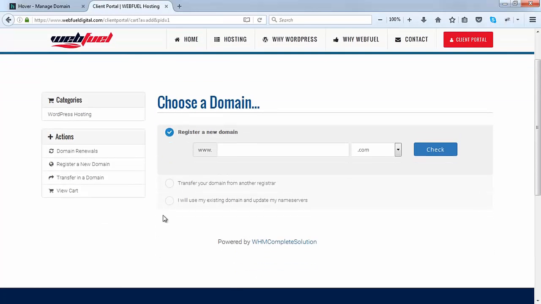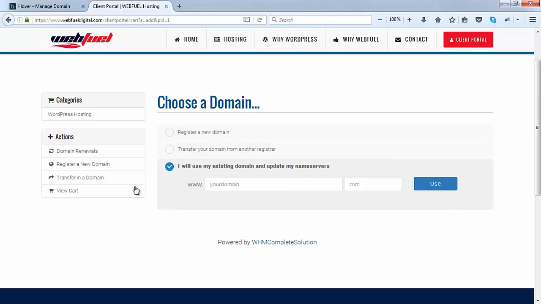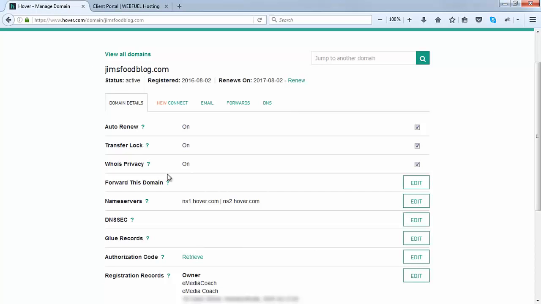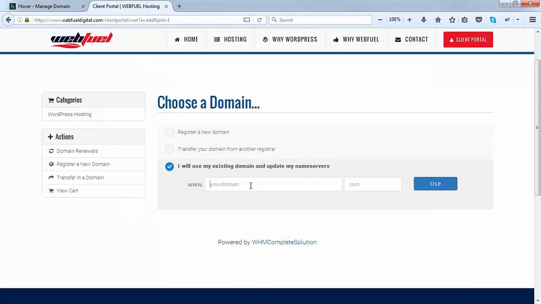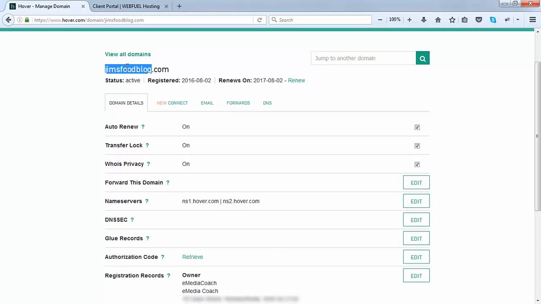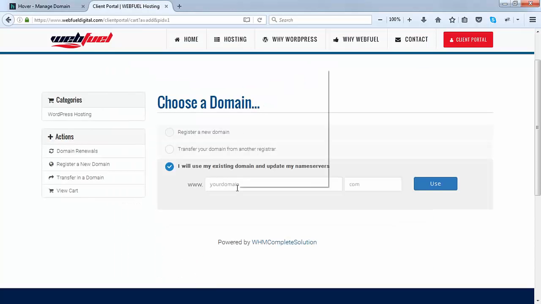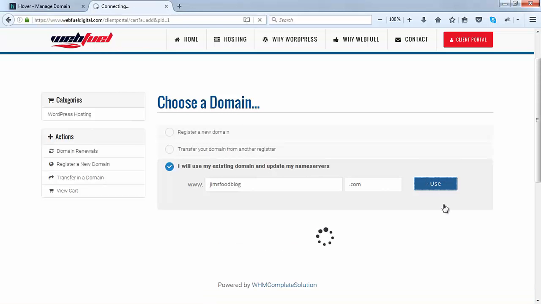We've got a couple of different options here. We've already registered our domain, so we need to select this option here. I will use my existing domain and update my name servers. So what we'll do, we'll purchase our hosting account, and then we'll come back into our domain account and just update this area here, and I'll show you what you need to do there. Just to connect our domain to our hosting, it's as simple as that. Make sure you enter the domain that you purchased and double check the spelling. And then enter if it's a .com or .net, whatever you used, and then click on that button there and it'll go to the next step.